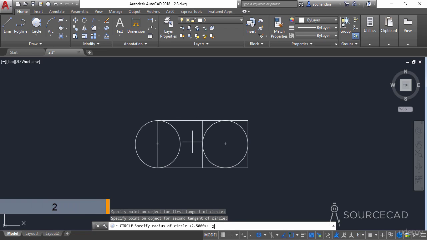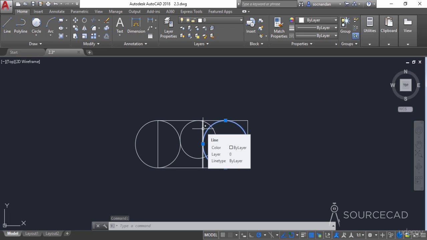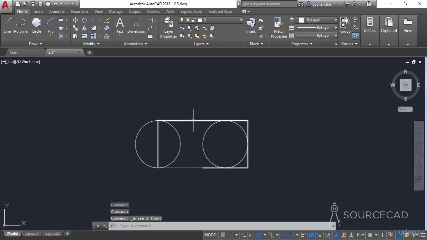So I'll enter 2 here and press enter, and now when you look here you'll notice that this circle is tangent on this circle, and this circle is also tangent on this line, and the radius of this circle is 2 units. Now what if we want to make a geometry in such a way that it's tangent on 3 different geometries? For that I'll first erase these 2 geometries, and now we'll make a single circle which is tangent on this line and on these 2 circles.